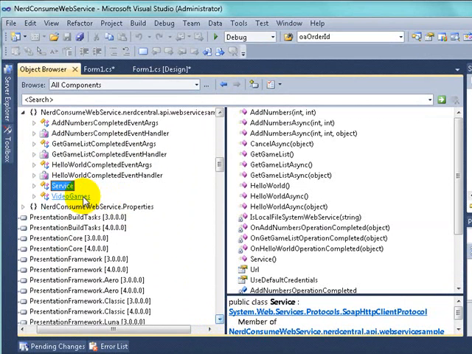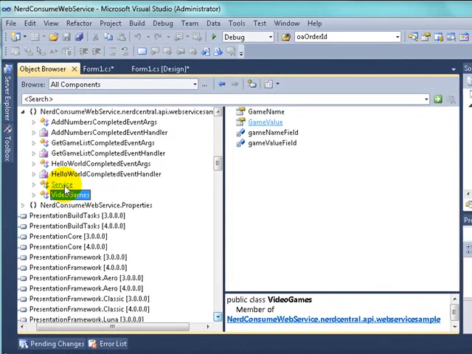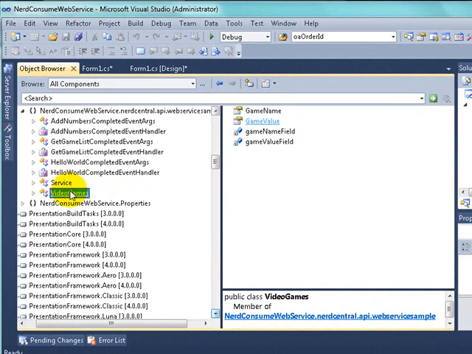Now you can see it's also publishing this object, video games. So that means that you could actually use it from your site. And if the service had a way of importing games, you could use this object to populate it and then pass it on to the service. But on this one, we're just getting a list of games.